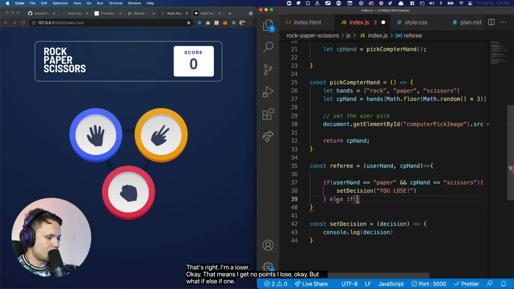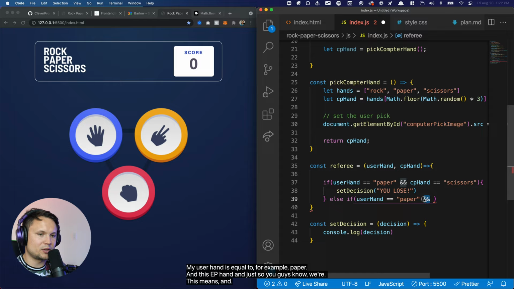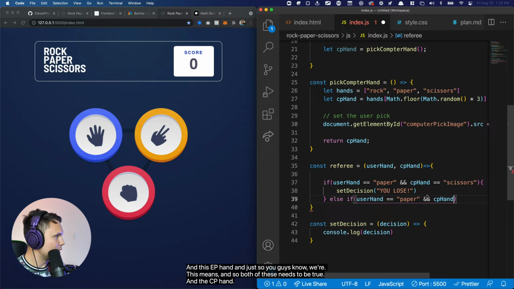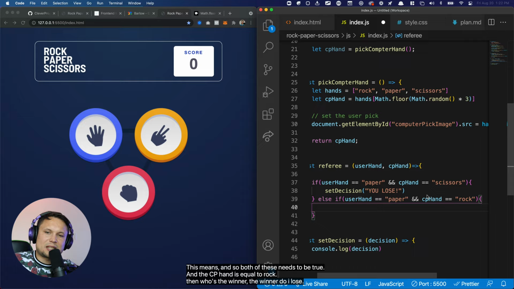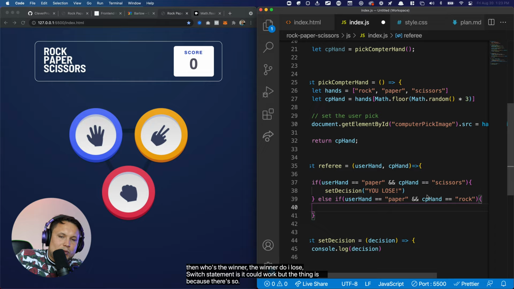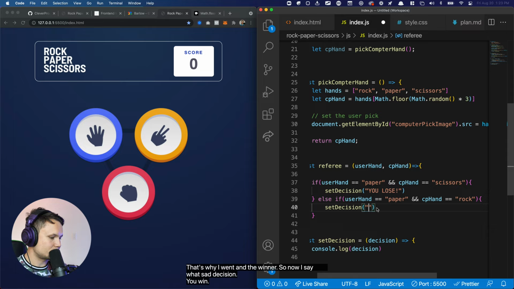Okay, but what if my user hand is equal to, for example, paper, and the CP hand, and just so you guys know, this means and, so both of these need to be true, and the CP hand is equal to rock, then who's the winner? Do I win or do I lose? A switch statement actually would not work in this one. That's why I win, I'm the winner. So now I say set decision, you win, just like this, right?